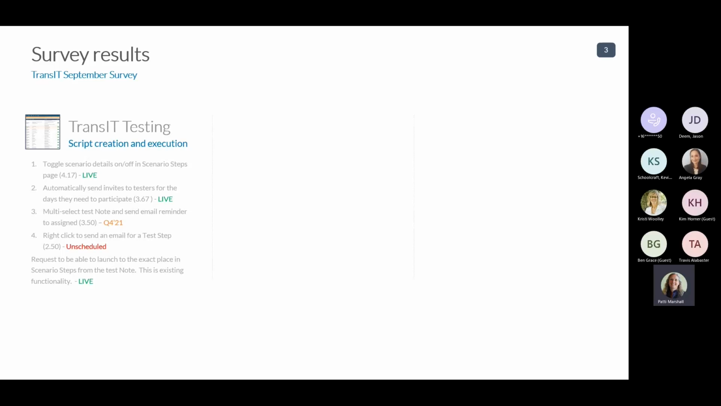The second ranking survey result was for automatically sending test invites to testers for the days they need to participate in a round of testing, and that as well is now live. The third ranking survey result was for being able to multi-select test notes and send an email reminder to the assigned person. That is anticipated to go live between now and the end of the year. And the fourth ranking result was being able to right-click to send an email for a specific test step. That's not scheduled at this point, but is anticipated to be done.